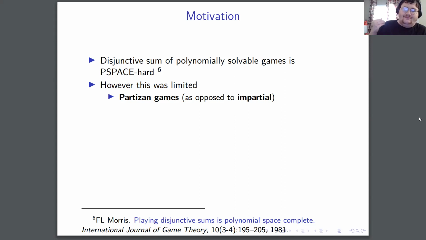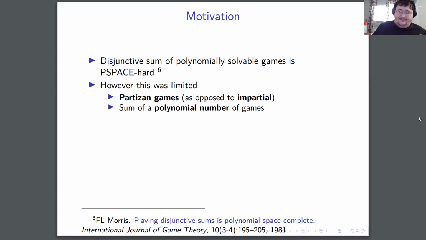So because of that, this result hasn't ever applied to an impartial game. Also, it was a sum of a polynomial number of games. Rather than a small number of games, it took big O of n simple games. And because of this, they were able to construct things such that the sum of those n simple games is intractable.